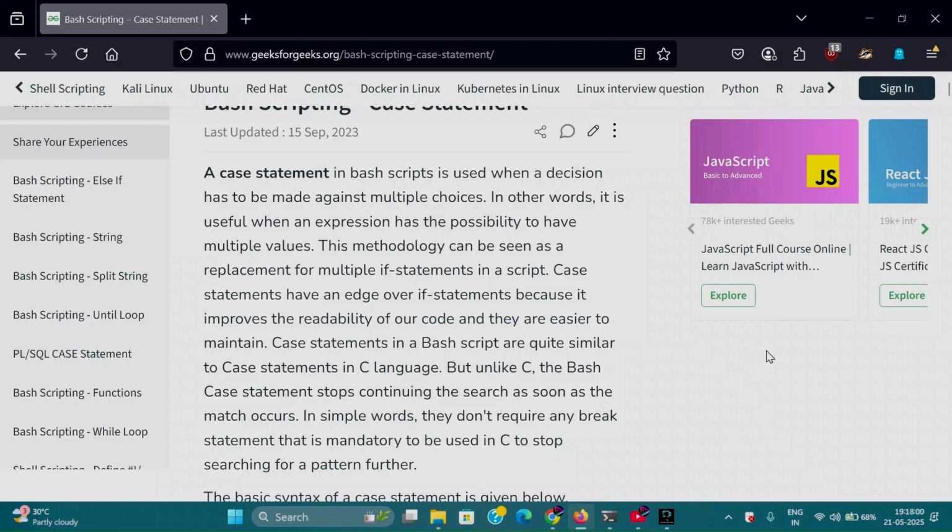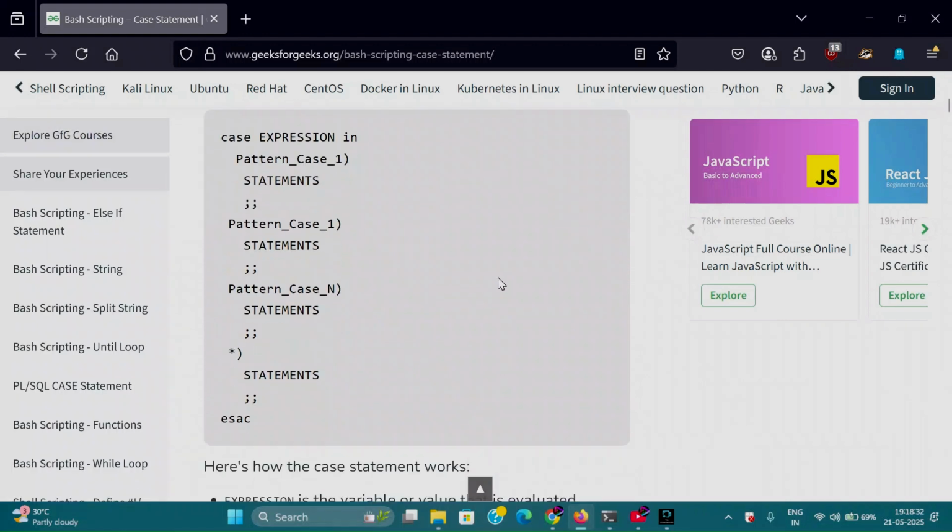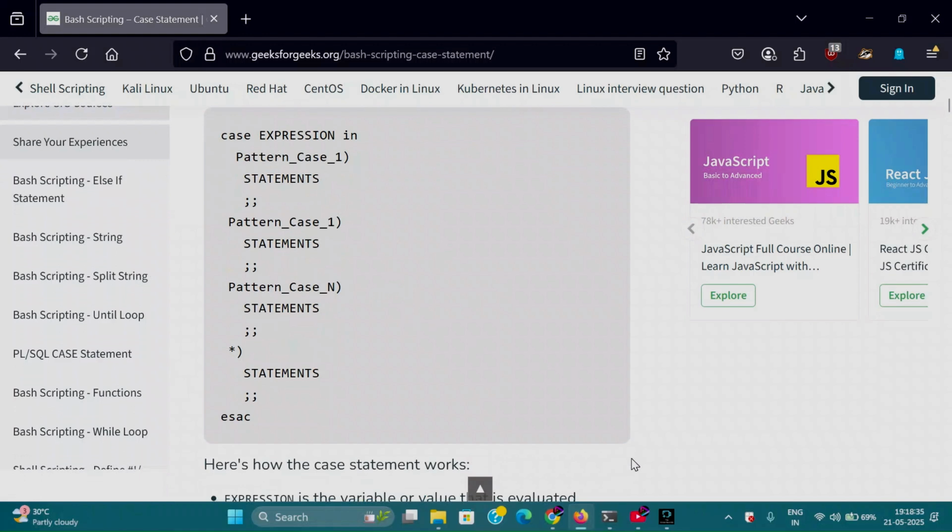If you have prior programming knowledge of a language such as C, C++ or Java, you might have seen a concept called switch case, right? Similar to the switch case, in bash scripting we have the case statement. Here you can see the basic syntax of a case statement, which we are going to perform in our WSL to understand it more deeply.